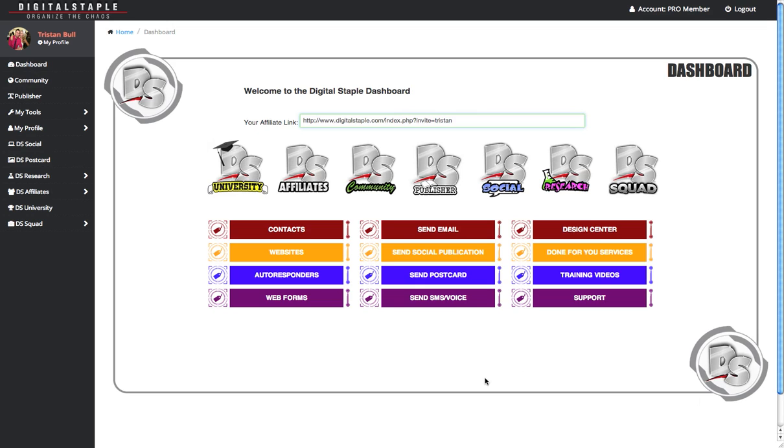So we have our own contact manager. If you already have leads, you can import those to our system, so then you can manage all of your leads. You can connect all of your different websites to our system, and then you can actually publish content to those websites using the Digital Staple platform. If you want to add your blogs and your social media accounts and things like that, you can, and then you link them with our platform, and then you can just manage and post to them all from the one place. Pretty cool stuff.